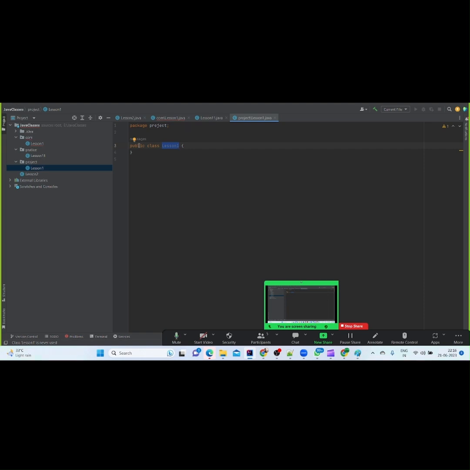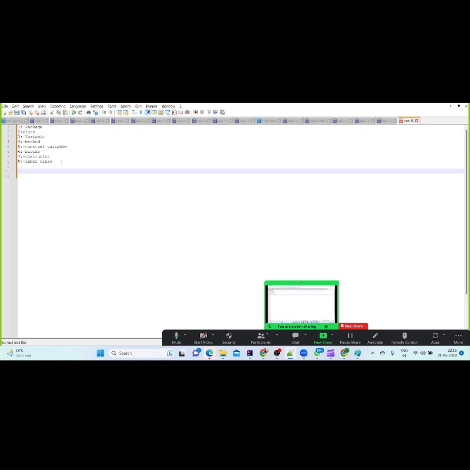Second is this public. Now I will write here in notepad also, so that you can see the first point. First is package. Package is a keyword.